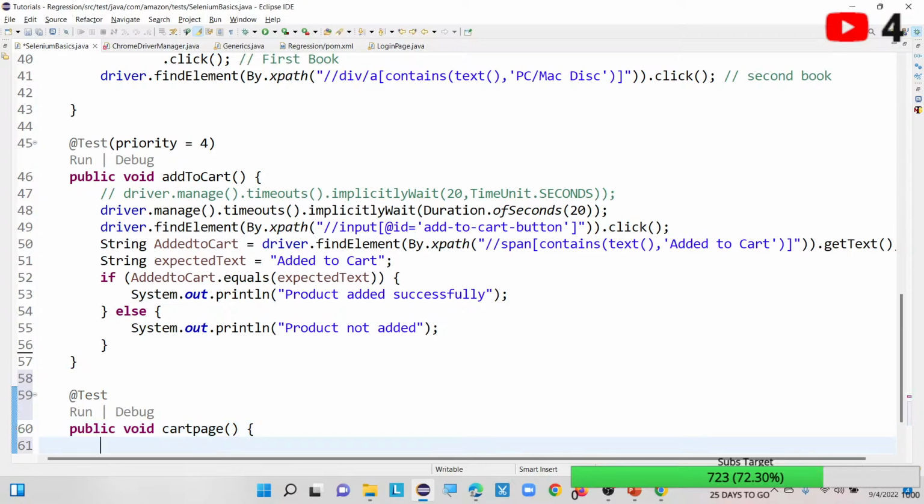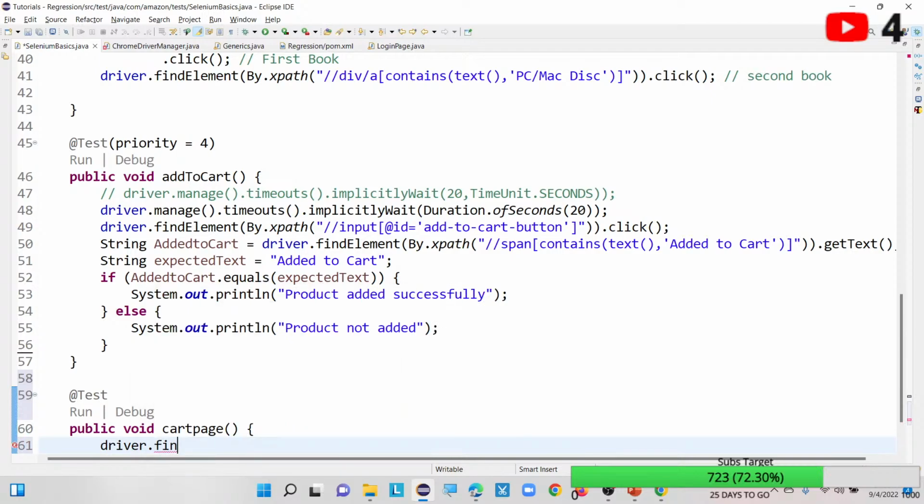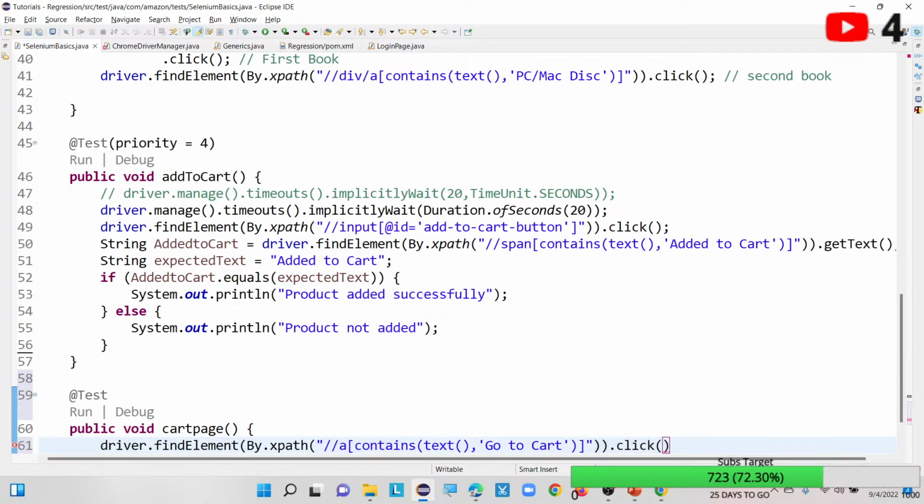Then driver dot find element, by dot xpath of, dot click. Or else what I will do here is use the Actions class. For your information, I am going to use the Actions class here.